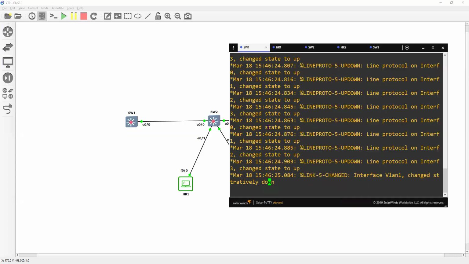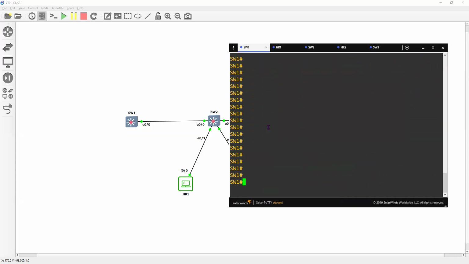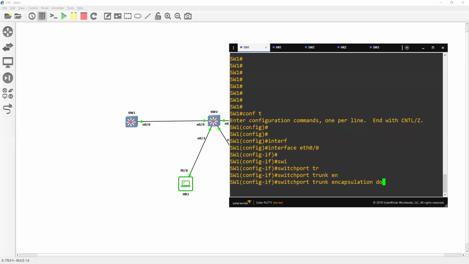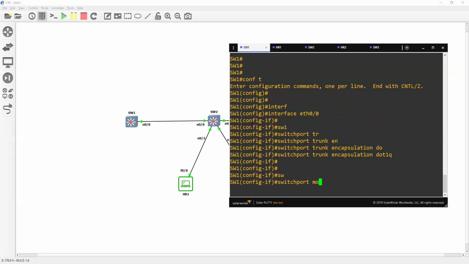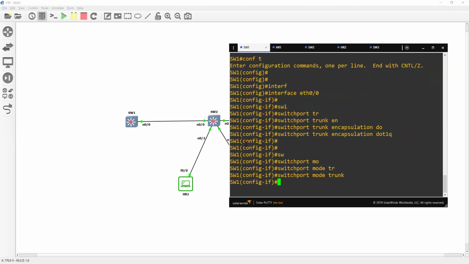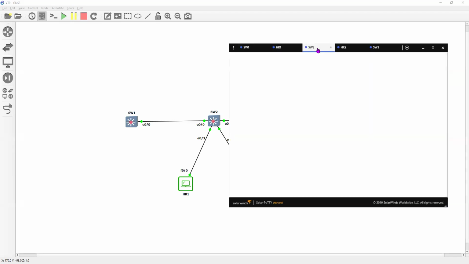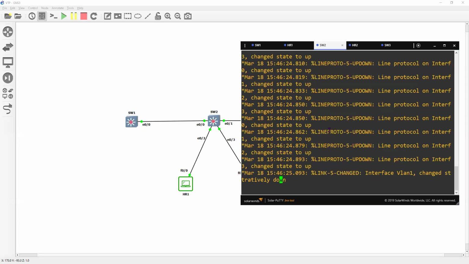Okay, so for VTP, I told you that if we are configuring VTP, first of all we need to configure the trunk link. Interface Ethernet 0/0, switchport trunk encapsulation dot1q, switchport mode trunk. On switch number 1 I configure this one. On switch number 2, Ethernet 0/0 and Ethernet 0/1.